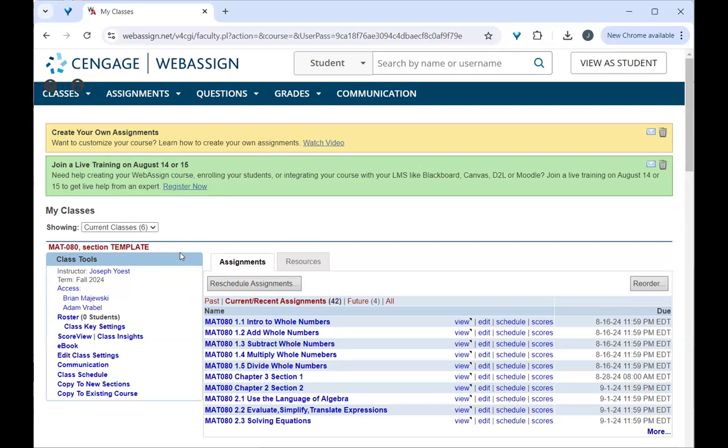So I'm just going to assume that somebody had reached out to me for the current 080 template. I added them and you should see something like this, Math 080 section template. This is the departmental template that you can feel free to use in any way that you want. Use it as is, you can edit it, or if you want to make your own from scratch, that's perfectly okay too.